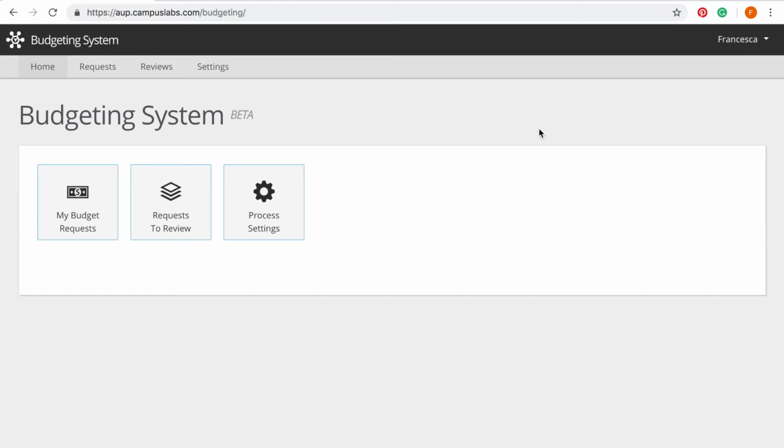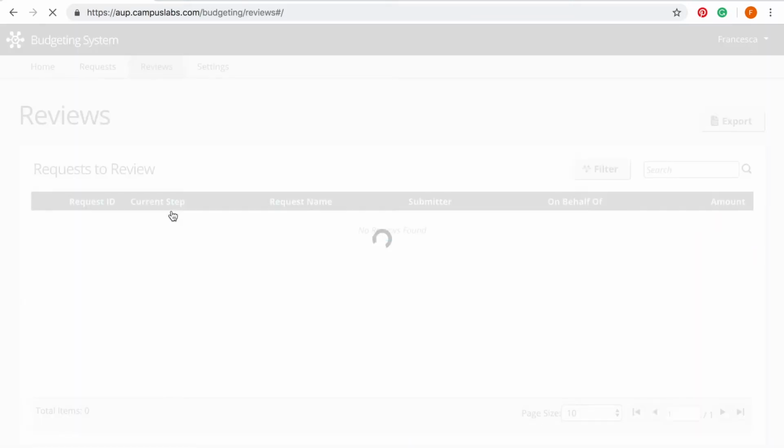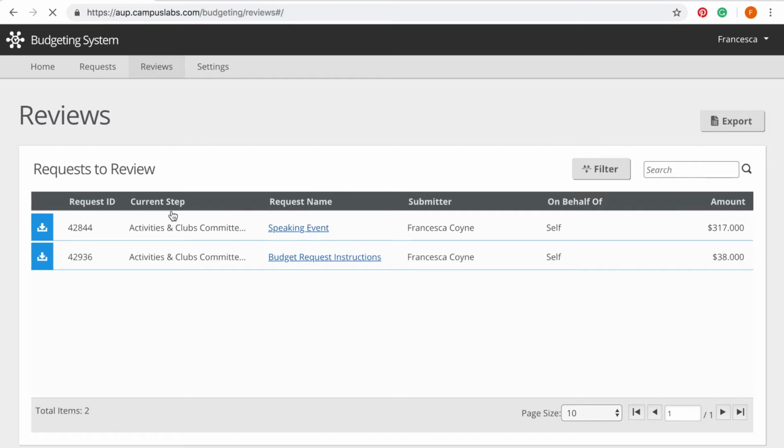So when a request is submitted from a student, if you have the proper admin privileges under the ACC, you will receive an email saying that a request has been submitted, and then you can go to the campuslabs.com/budgeting homepage and hit request to review. And so I've created some fake requests just so you can see what it would look like, but these are going to be all the ones that have not yet been reviewed. So let's take a look at the speaking event that I submitted.